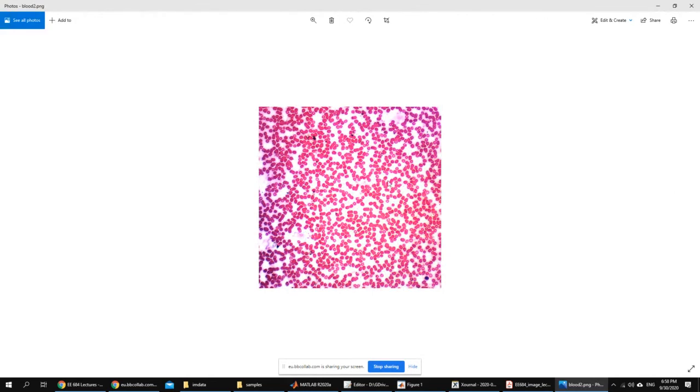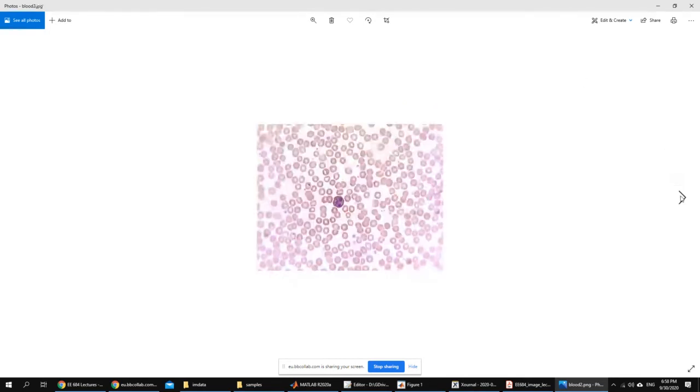This is another image, but it shows a little bit more cells here. There's a challenge also of how to compute the number of cells, or do something like automatic cell counting, in images that look like this.